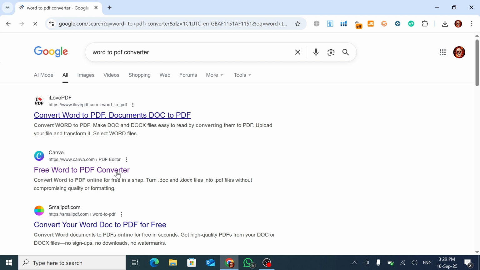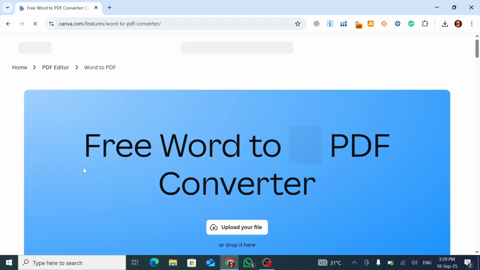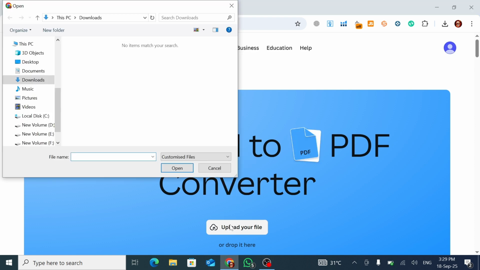Click on Canva because it offers a free and easy-to-use Word to PDF conversion tool. Now, click on the option that says Upload your file. Now, choose the location where your file is saved. Since our file is on the desktop, we will click on Desktop.